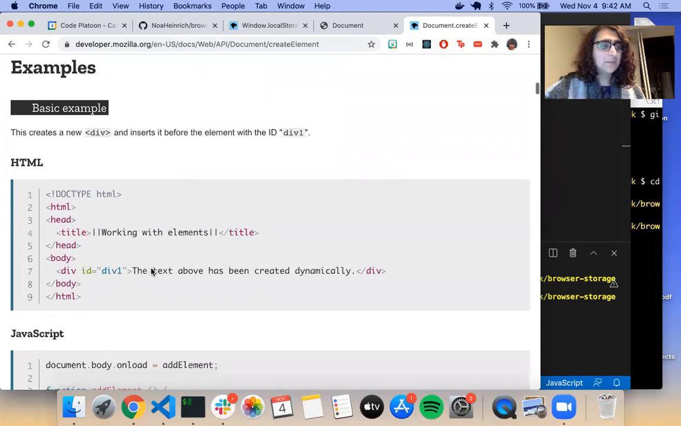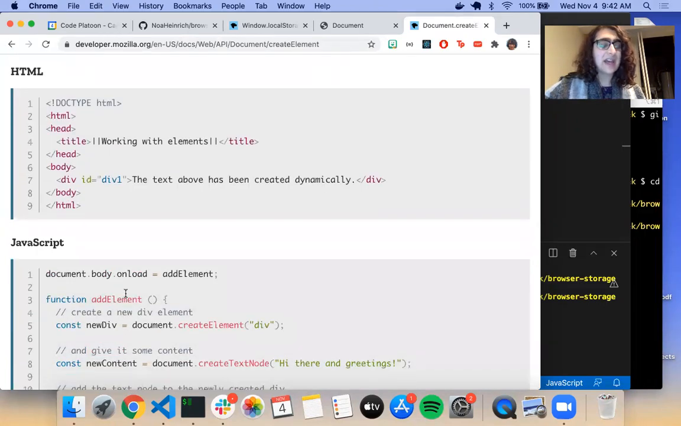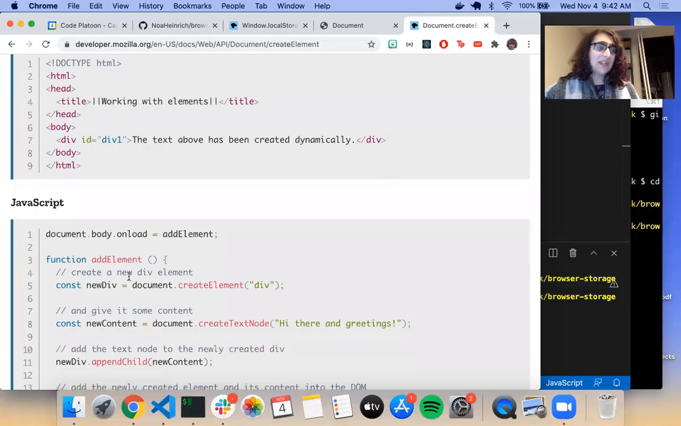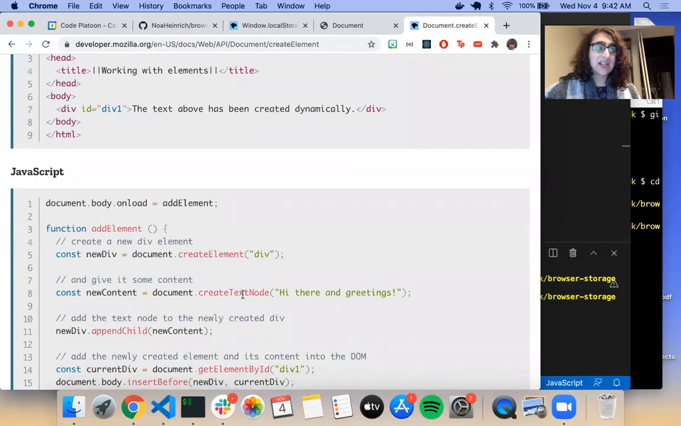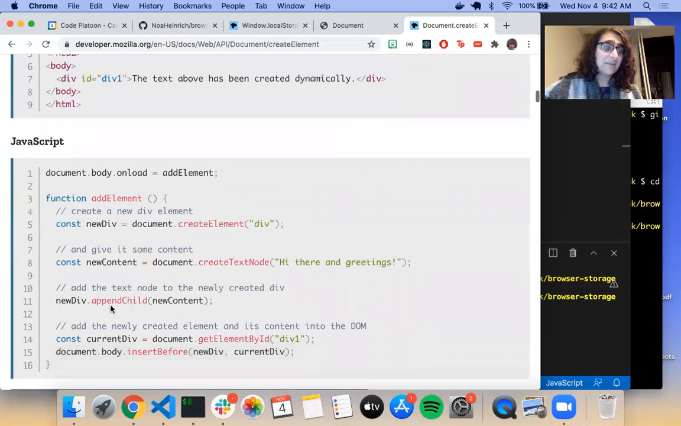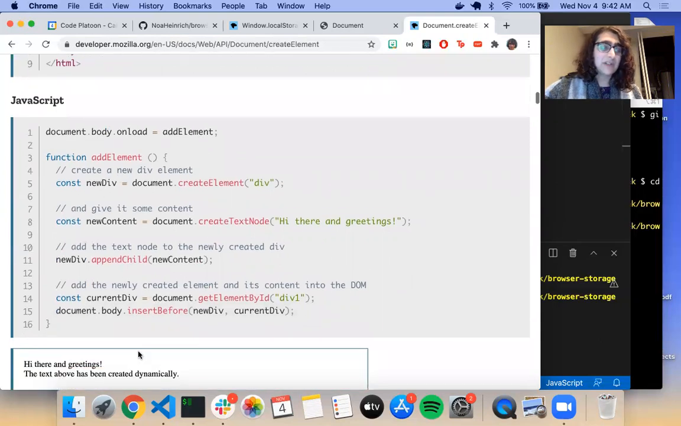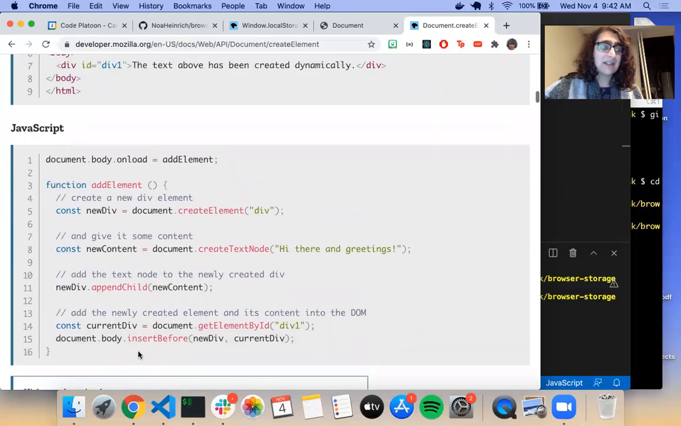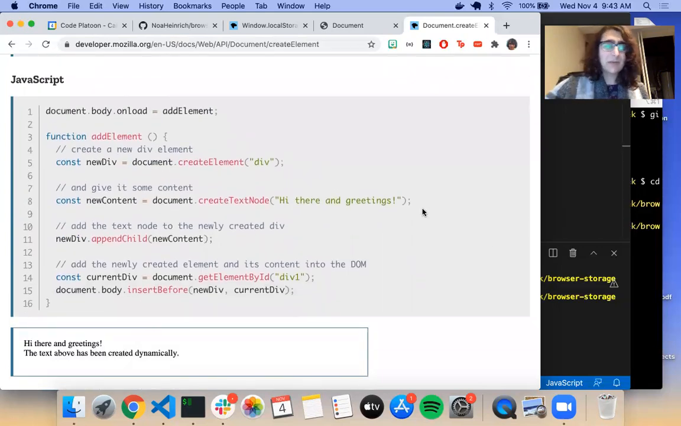So they have an example here. Here's the HTML, and they have an add element thing. They say new div equals document.createElement div. They give it some content by doing new content equals document.createTextNode. Then they add the text node to the newly created div by appendChild. And then they use insertBefore to insert it into the HTML. So it looks like we can create HTML elements in JavaScript, but they don't get appended to the page itself unless we use a method like insertBefore or appendChild.